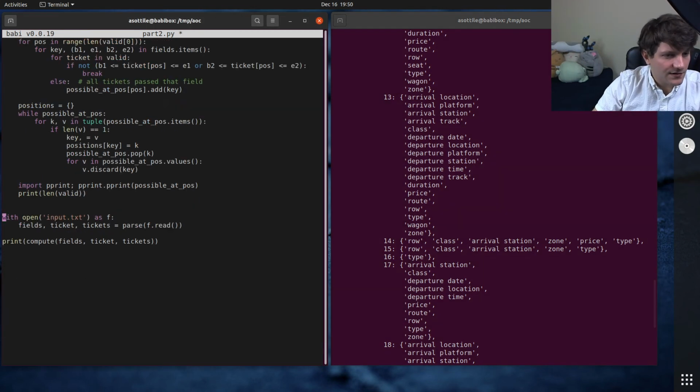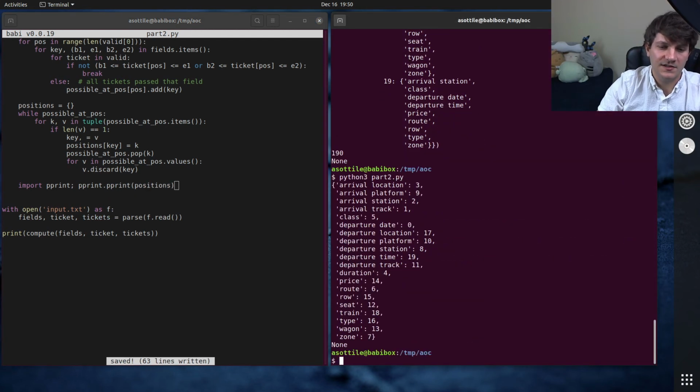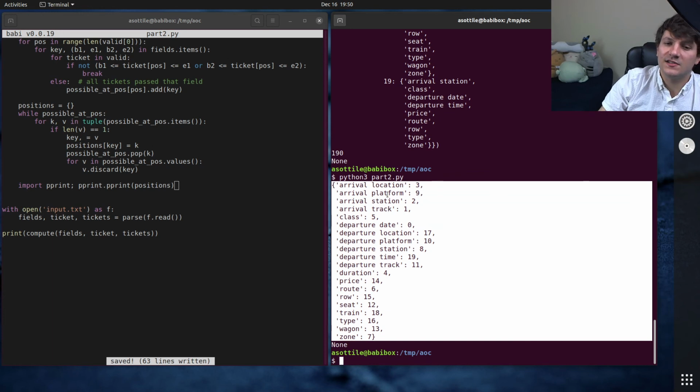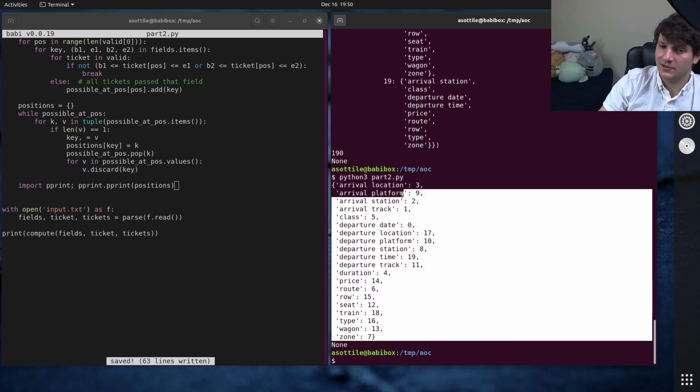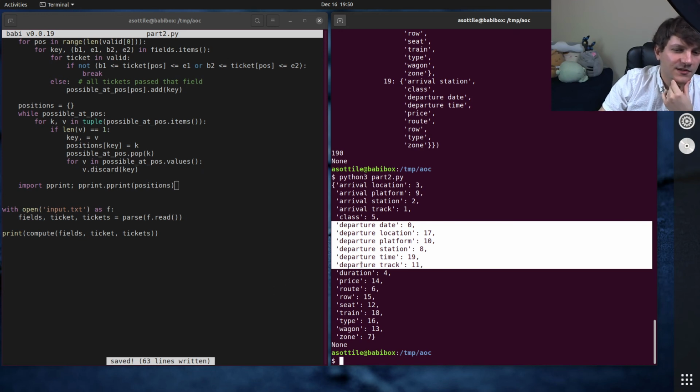And then after that, we should be left with, pprint positions, just a list of our positions here. So this gives us where the fields live in our actual mapping. And the ones that we care about are these ones here, these departure ones.